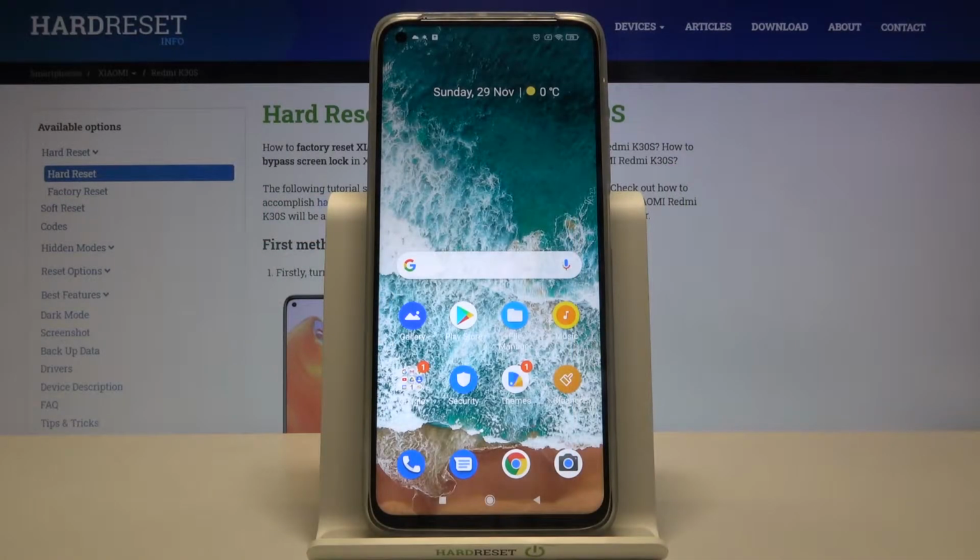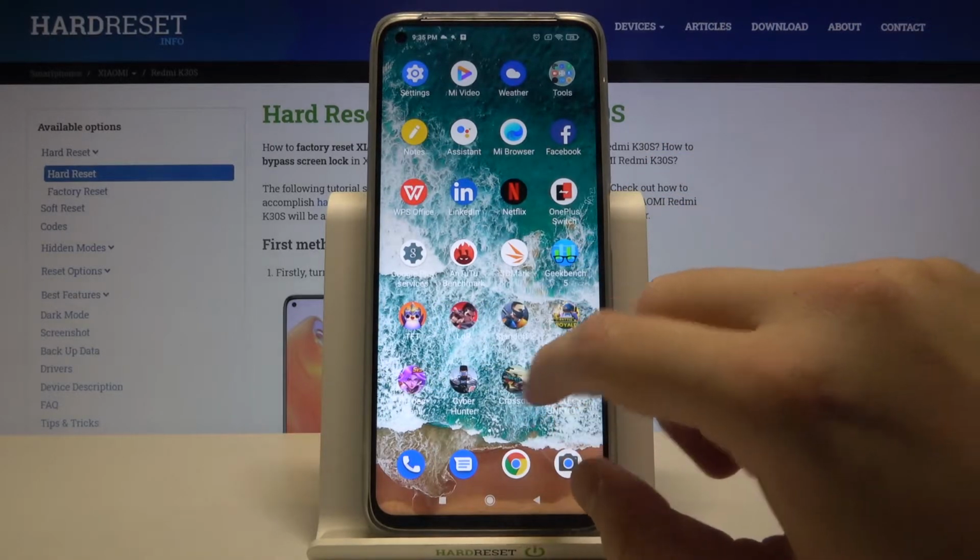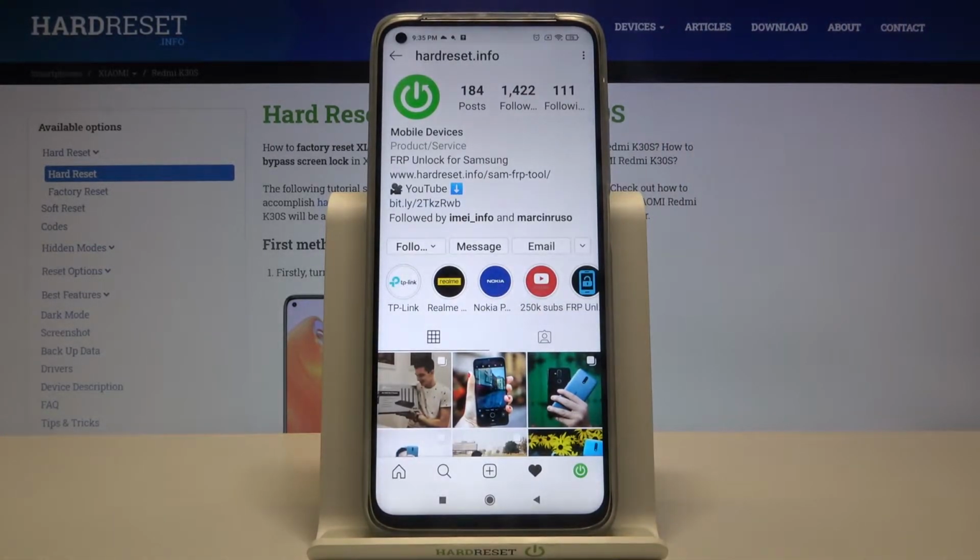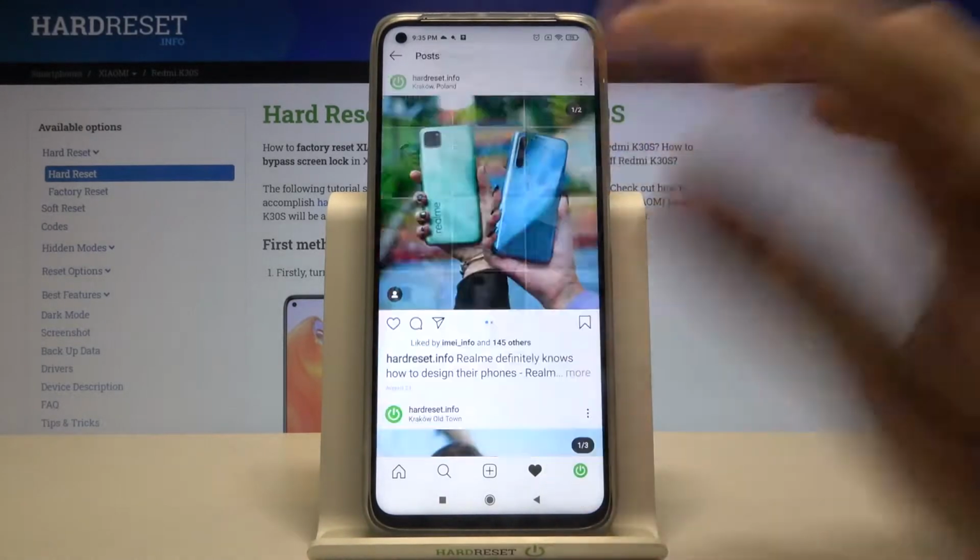Welcome. If you want to download pictures or photos from Instagram on your Xiaomi Redmi K30S, at first you have to be logged into your Instagram account, and of course you have to select the picture that you want to download. So I will take maybe this one.